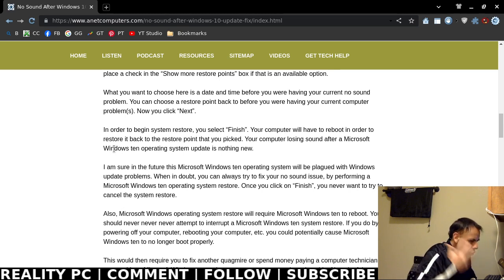So you just want to choose a restore point back to before you had this problem, if you remember when it was. Then you would click Next. Now, in order to finally start System Restore, you would click on Finish. Your computer will have to reboot in order to restore back to that point in time.